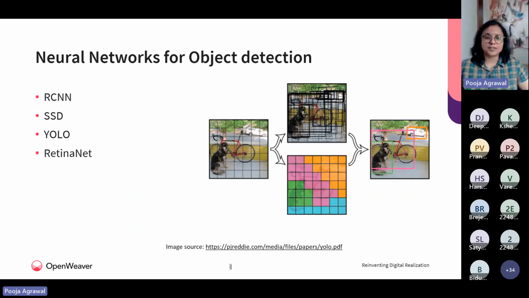RetinaNet is also there, which is again an interesting model, which works on creating bounding boxes around the images, and the more the object is present at a particular region, the fatter is your bounding box. The same continuous scanning happens, and the portion that has the fatter bounding box lets us locate, let's say, this dog, this bicycle, as well as a car in the background.